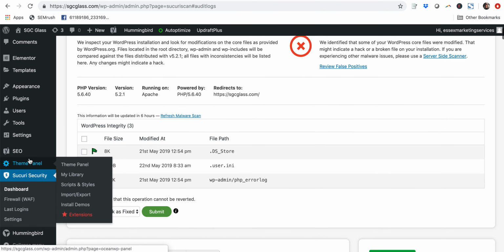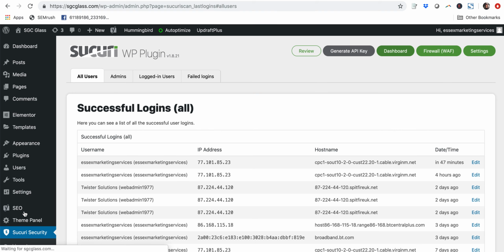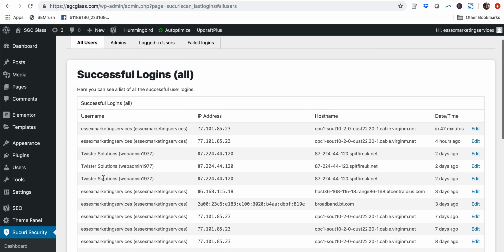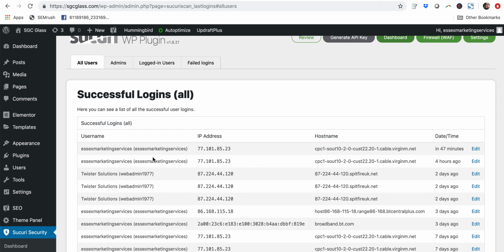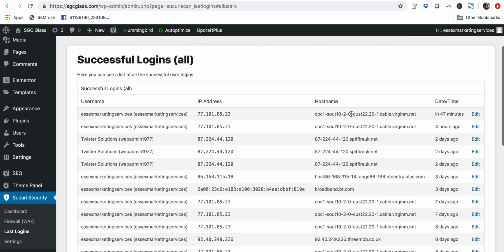So yeah, that's a security plugin, and you can look at last logins and see who's logged in. It's all going to be me and Twister at the moment, but when you start logging in, it will start tracking that. If anything does change, I can see who's logged in and where they've logged in from. So you can see here, mine's Virgin. I'm on Virgin Internet. Twister's obviously Spitfire Internet. I was at my parents', so I was on BT Broadband.